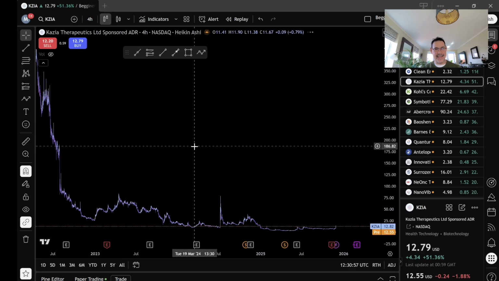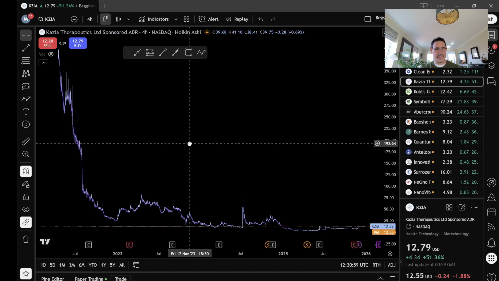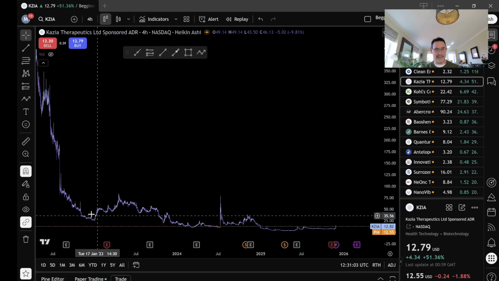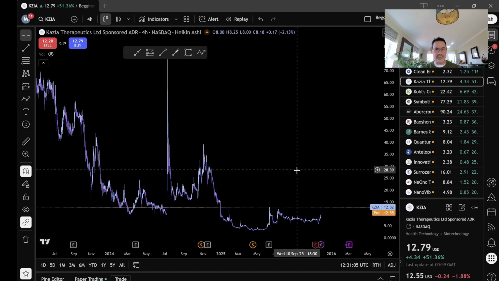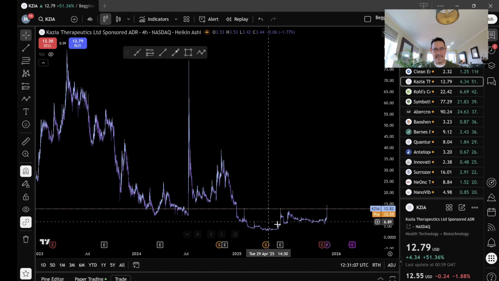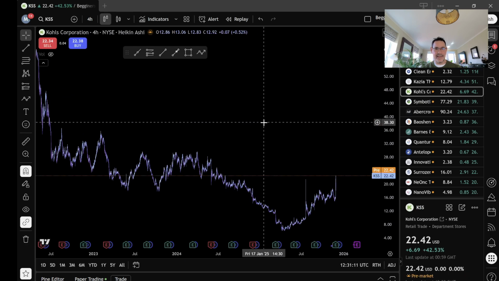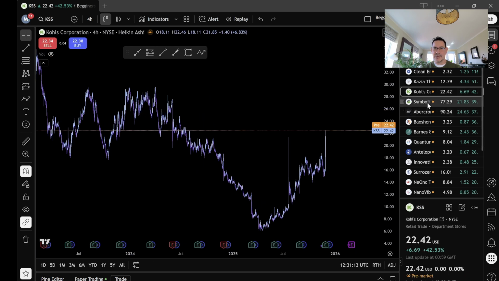KZIA, again, this is zoomed out as far as I can go on the 4-hour chart. Started high, dropped low, and has been sort of ranging over time. It's gone up and down, but it's been ranging. So just get used to looking at these charts for the first week or two.